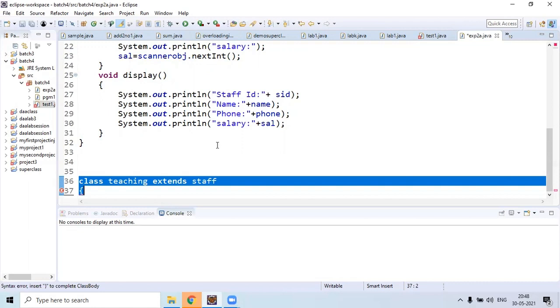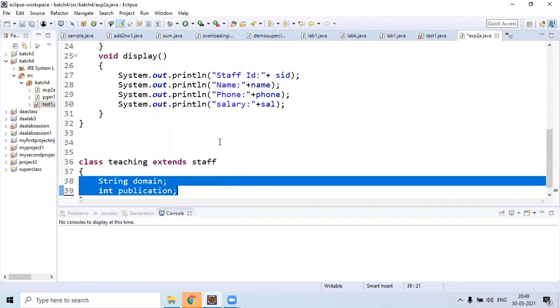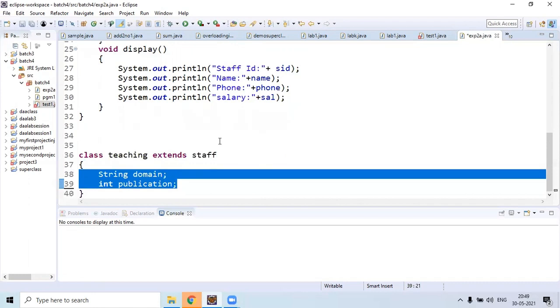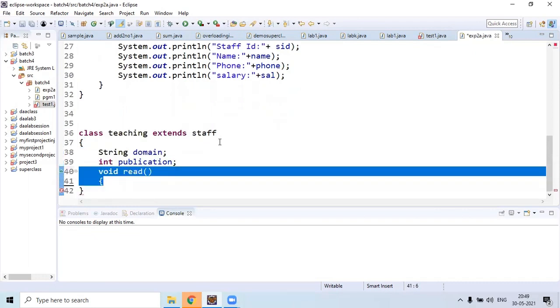So class teaching is the subclass which inherits properties of superclass staff. Then next, we need to initialize the subclass members, teaching subclass members. The first one is domain, String, then publication, integer, the number of publications published by the teaching staff. Data type associated with publication is int. So declare publication with int. Next, we need to initialize a read method for the teaching subclass.